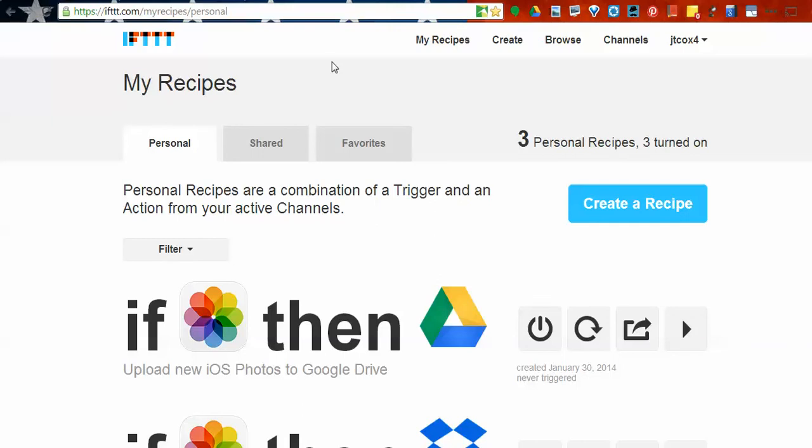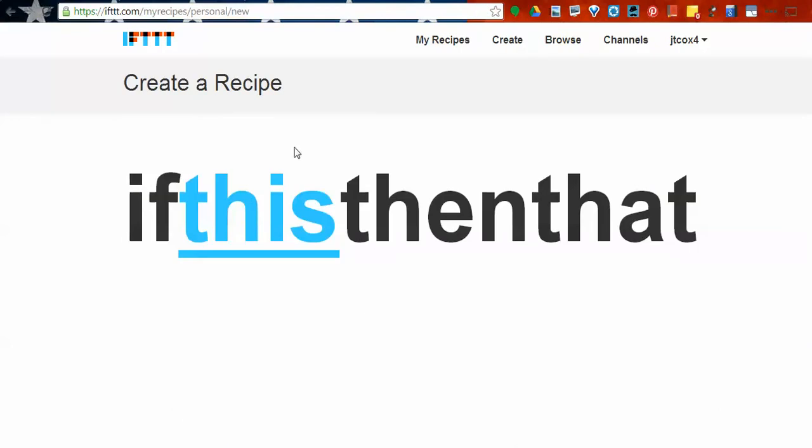So I have gone to IFTTT.com. I have logged on. If you haven't already created an account, you'll need to do that. And I'm going to show you how to create your own recipe. You can also browse others, which might be a good place for you to start. But I'm going to create a recipe.